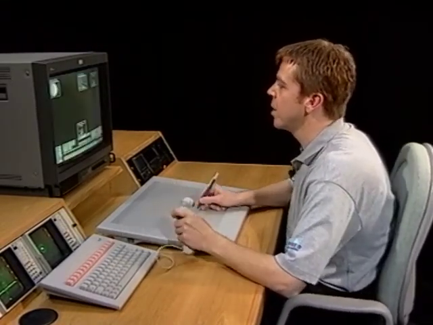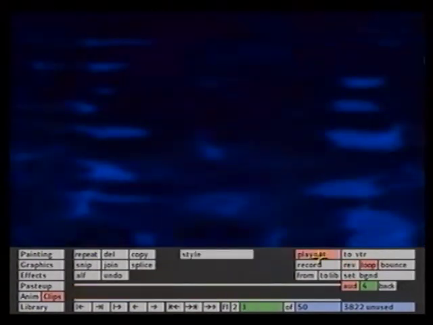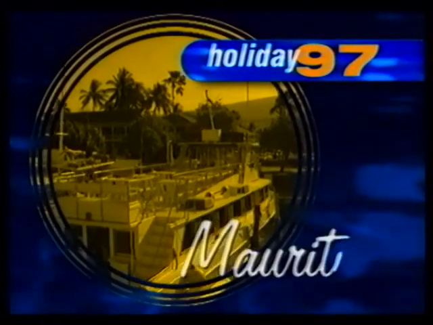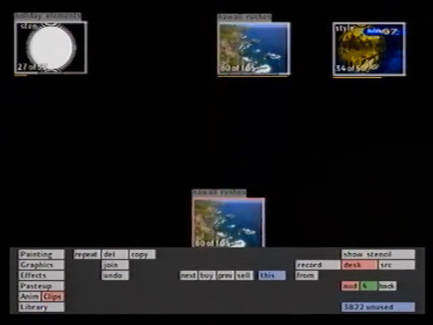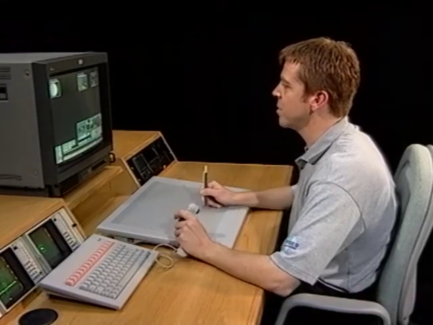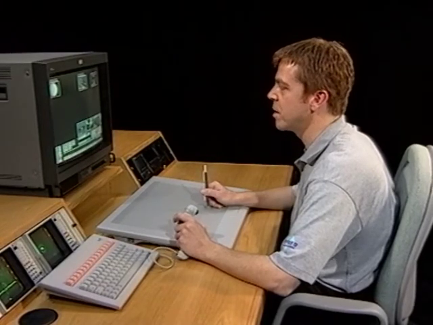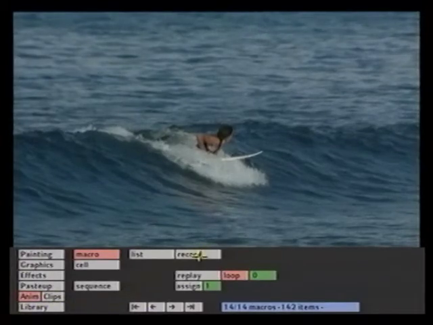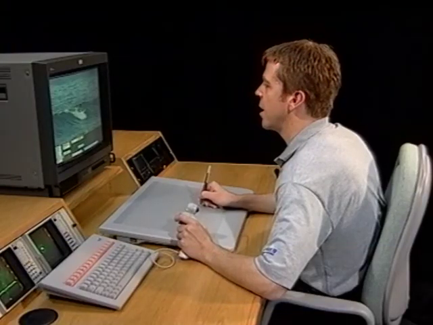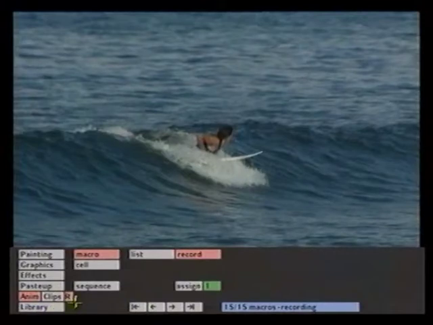I'm going to use a number of macros to automate the tasks involved in producing 6 versions of this sting. My first task is to take the rushes for this week's program and trim them to length. So now I'm going to go into macro and hit record. And I get a record flag to indicate that all subsequent commands are going to be inserted into the macro.